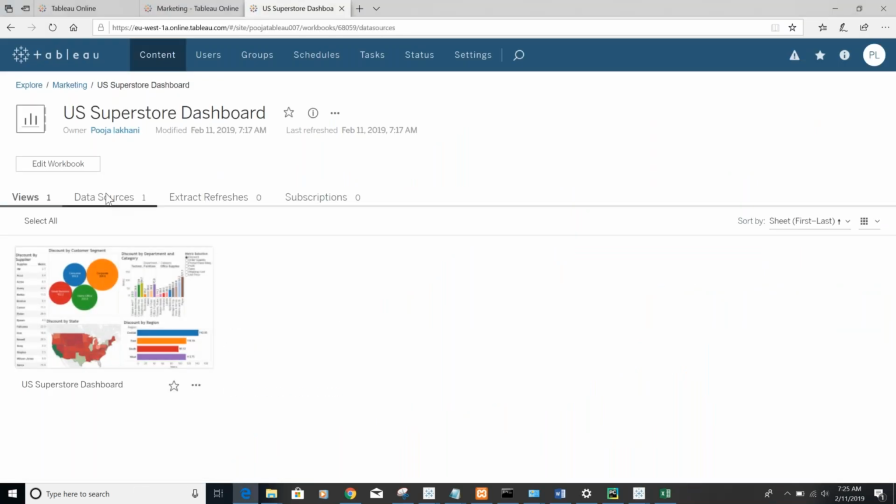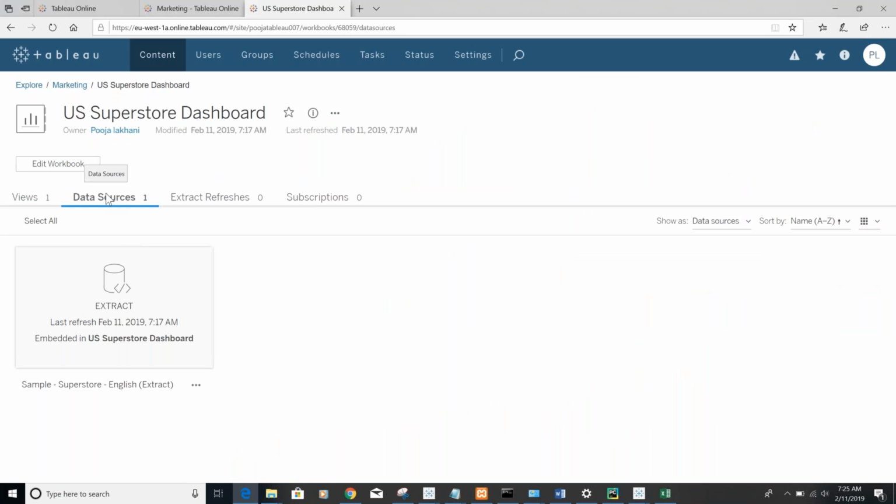Now if I go to the data sources, what you see here is that it's an extract. And when did the last refresh happen? Today, Feb 11, at this time. When we first published, Pooja published it, it was around 7:17. So what is the extract concept, guys? An extract is nothing but a copy, right?